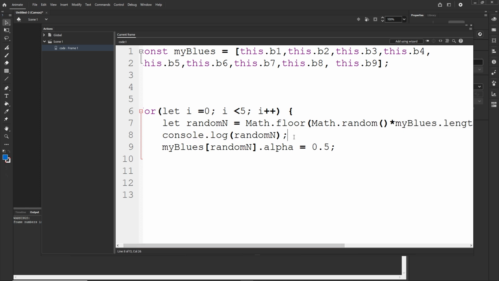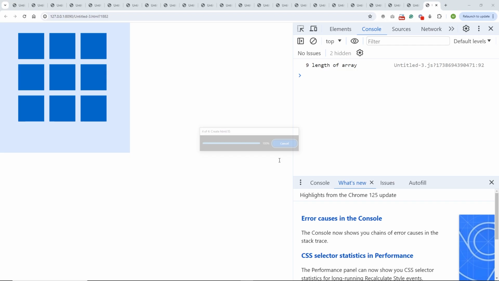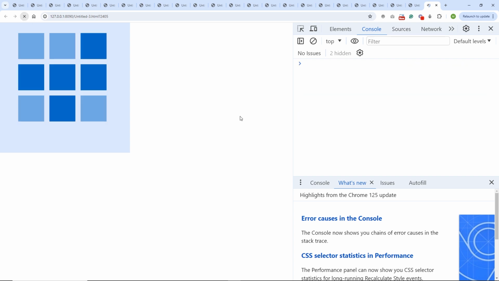Then, this is something optional, but we can store this myblues random n inside of a variable. So I can type let blue, for example, is going to be equal to myblues of random n. So every time that we loop, it is going to contain something different. And then I can just go blue.alpha is equal to 0.5. I can go with Control Enter, and it is still going to work the same way.